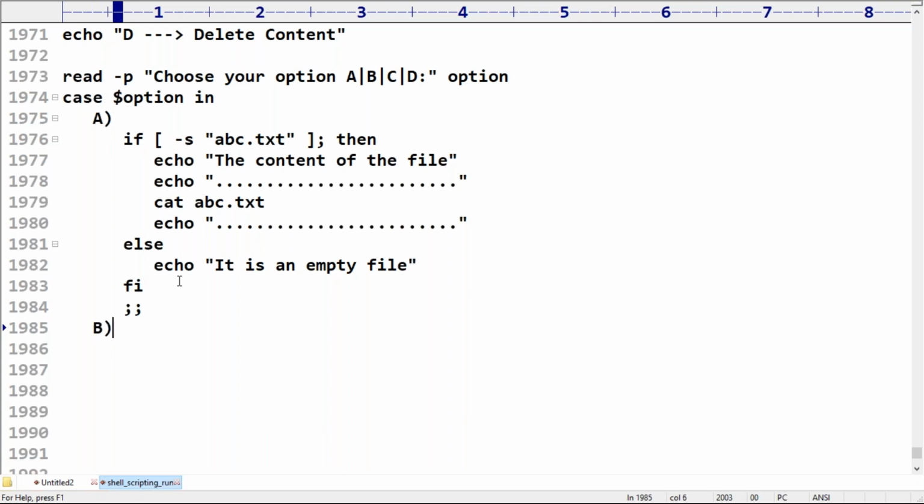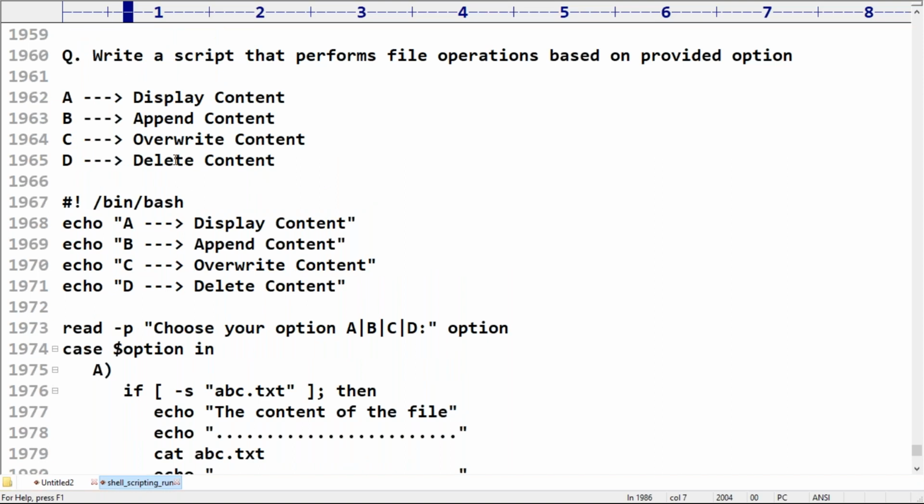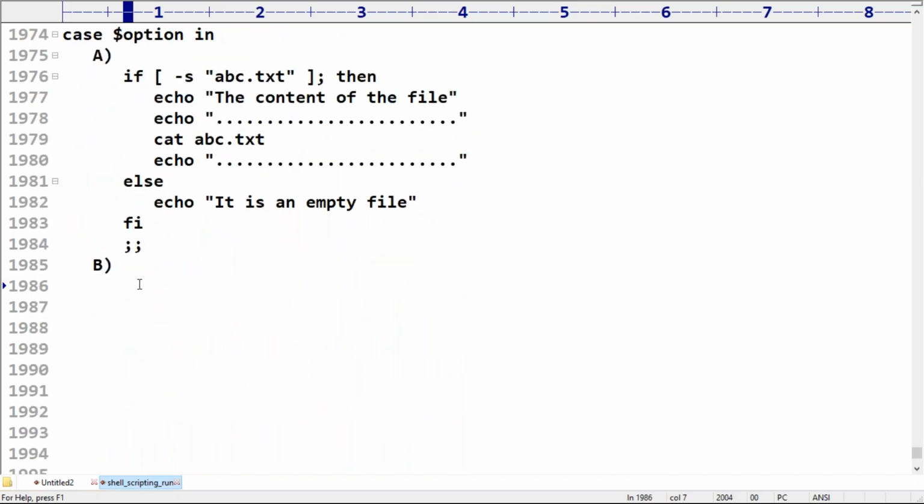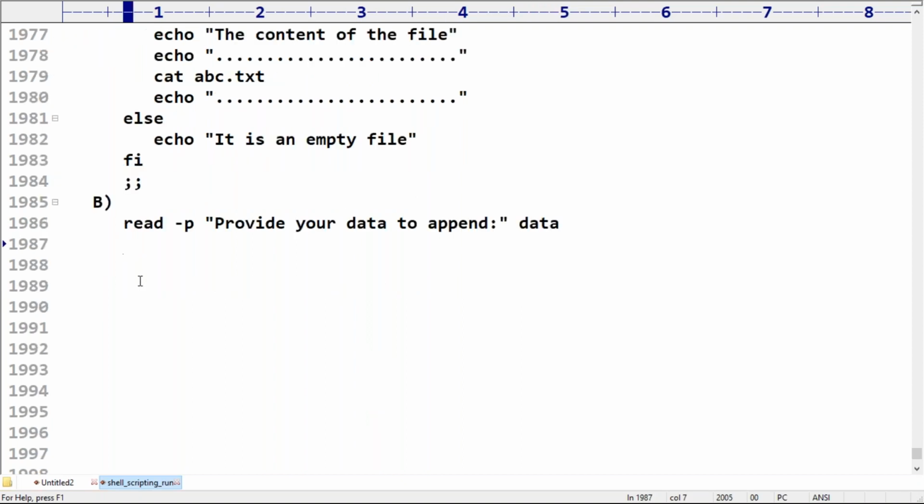Now I'm taking the B option. B means which operation do I have to take? Append operation. To perform the append operation, you have to read the data from the user. read -p, provide your data to append.